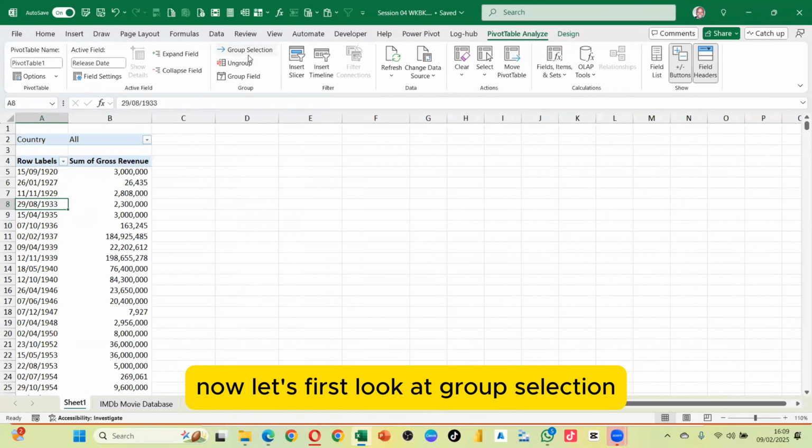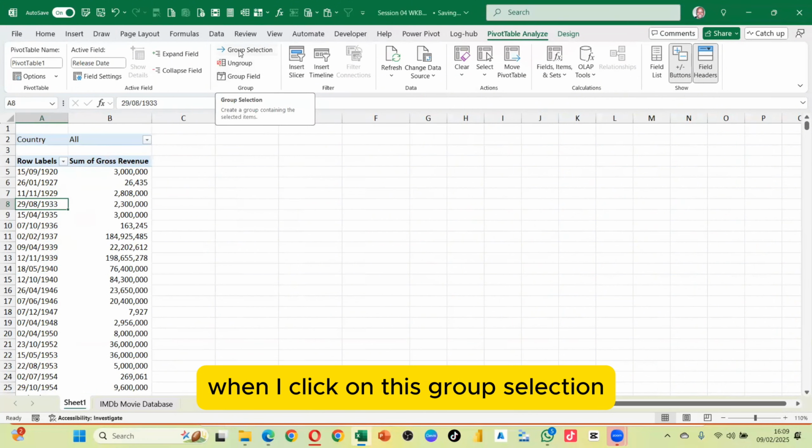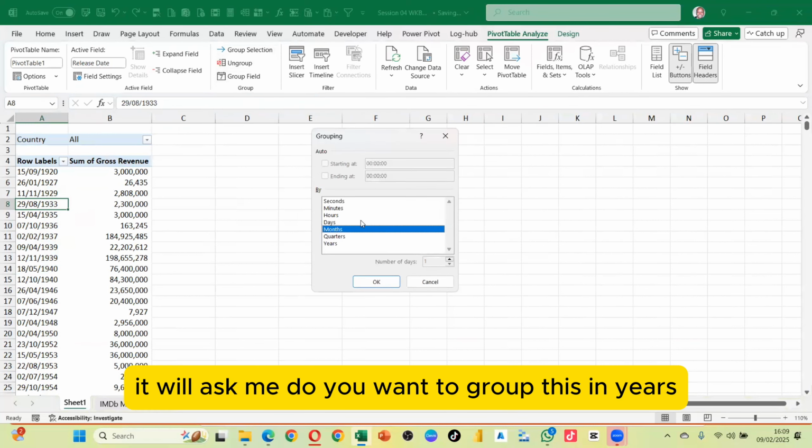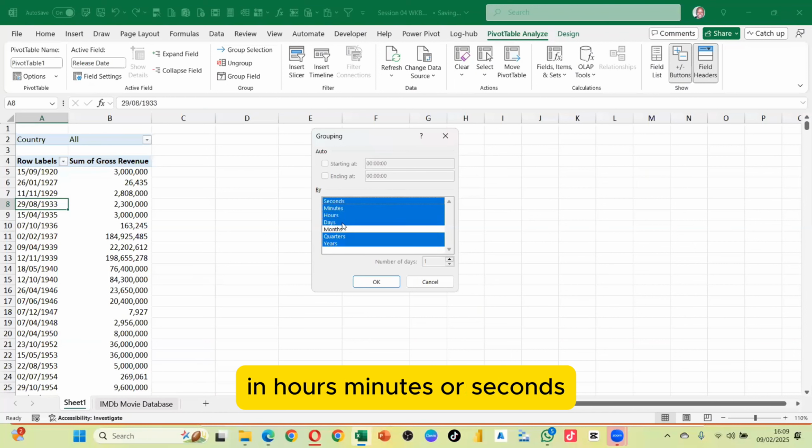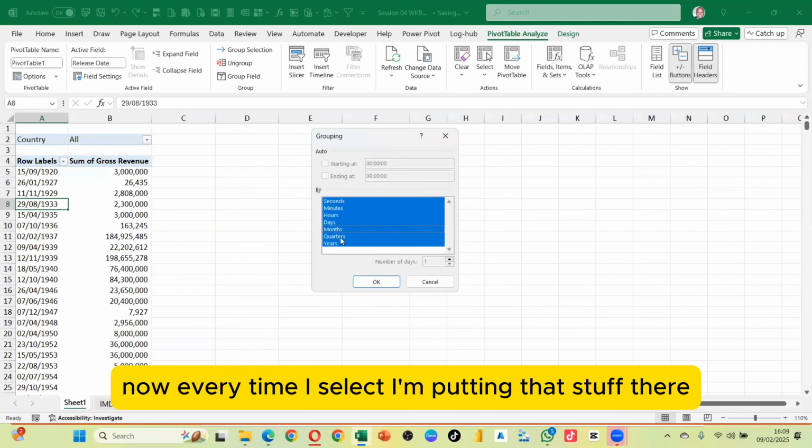Now let's first look at group selection. When I click on this group selection, it will ask me, do you want to group this in years, in quarters, in months, in days, in hours, minutes, or seconds? Now, every time I select, I'm putting that stuff there.